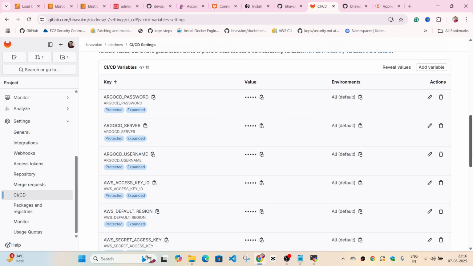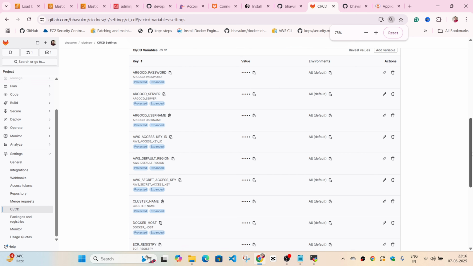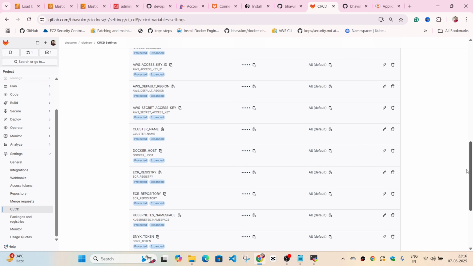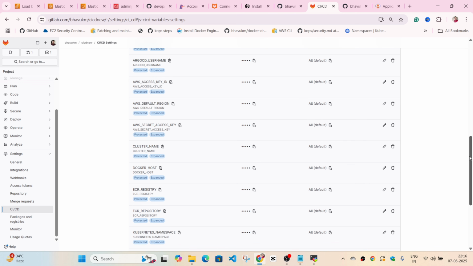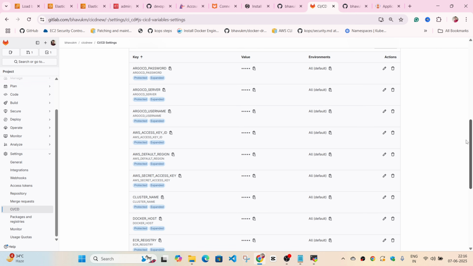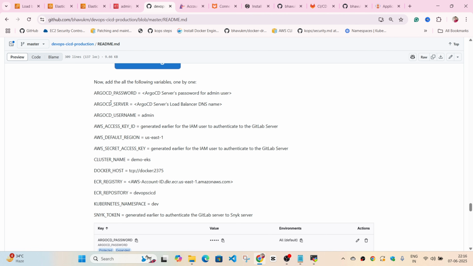If you go to the variable section like this, you can see all the variables I have added. The screenshot is also there in the instructions manual. You have to add all these environment variables so that your pipeline can use them to authenticate to different platforms and execute the steps without any issues. Here I mentioned them one after the other.